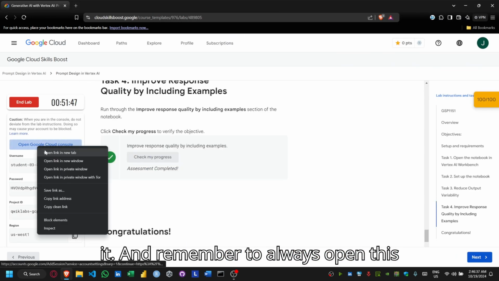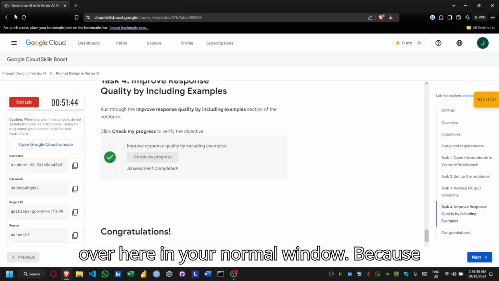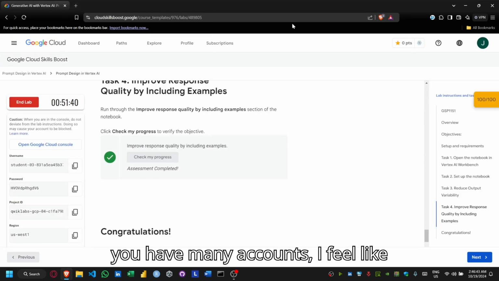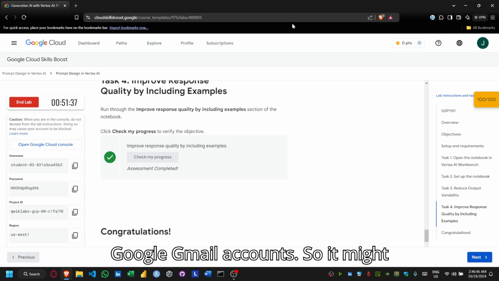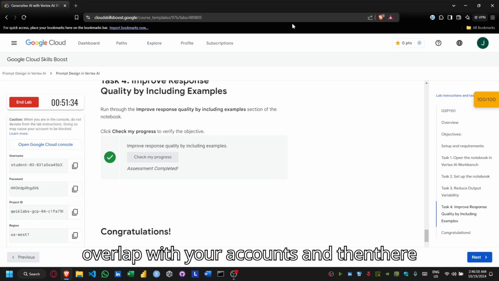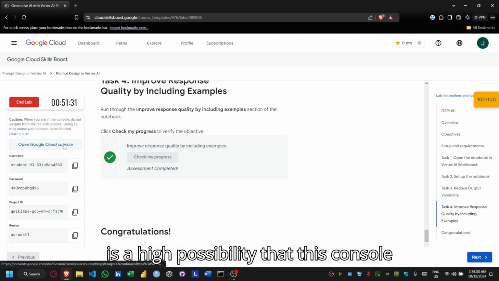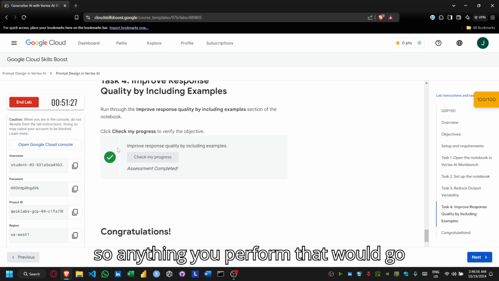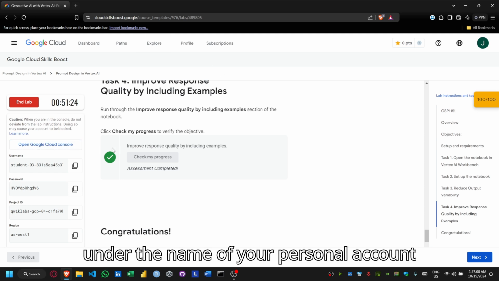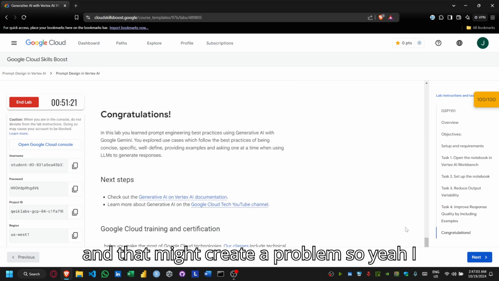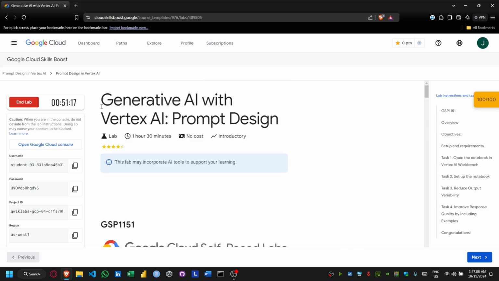And remember to always open this console in a private window. Don't perform over here in your normal window because you have many accounts. I feel everybody has two to three Gmail accounts. So it might overlap with your accounts, and then there's a high possibility that this console is going to open in your personal account. So anything you perform would go under the name of your personal account, and that might create a problem.